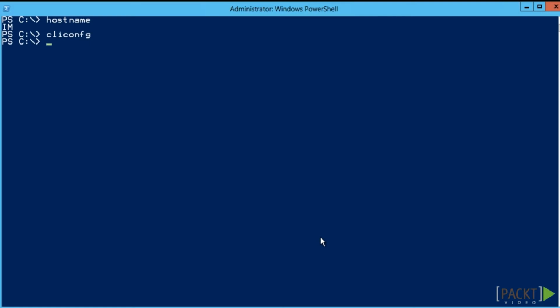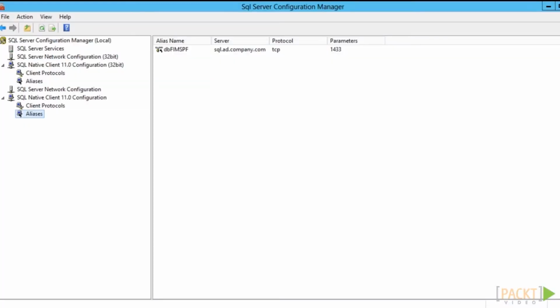I prefer to always install the SQL client tools on my FIM servers. This gives me the ability to use the SQL Server Configuration Manager to configure my aliases. If you don't install the client tools, you must install the SQL native client, since that is required by FIM 2010 R2. This tool gives me the ability to manage both 64 and 32-bit SQL aliases.